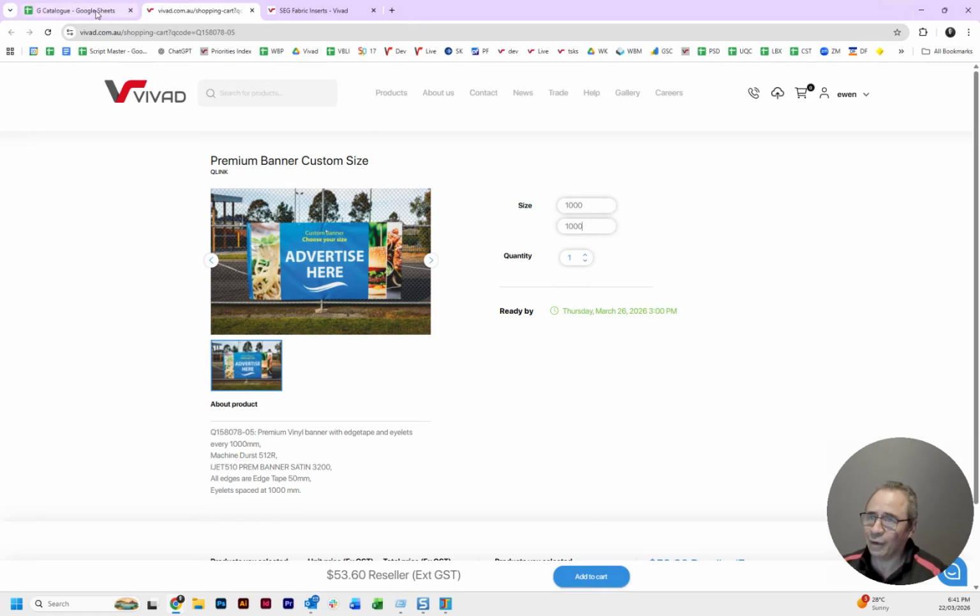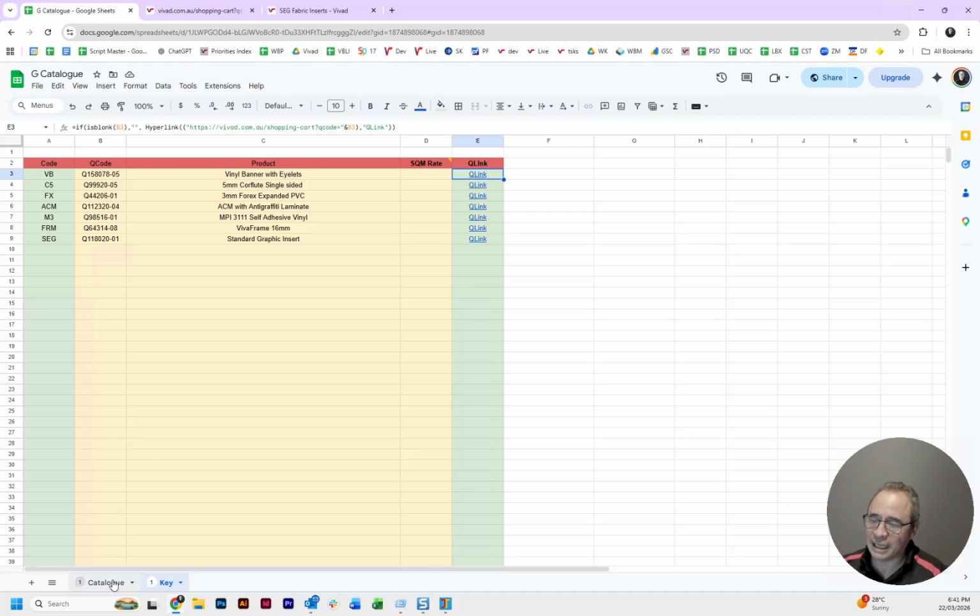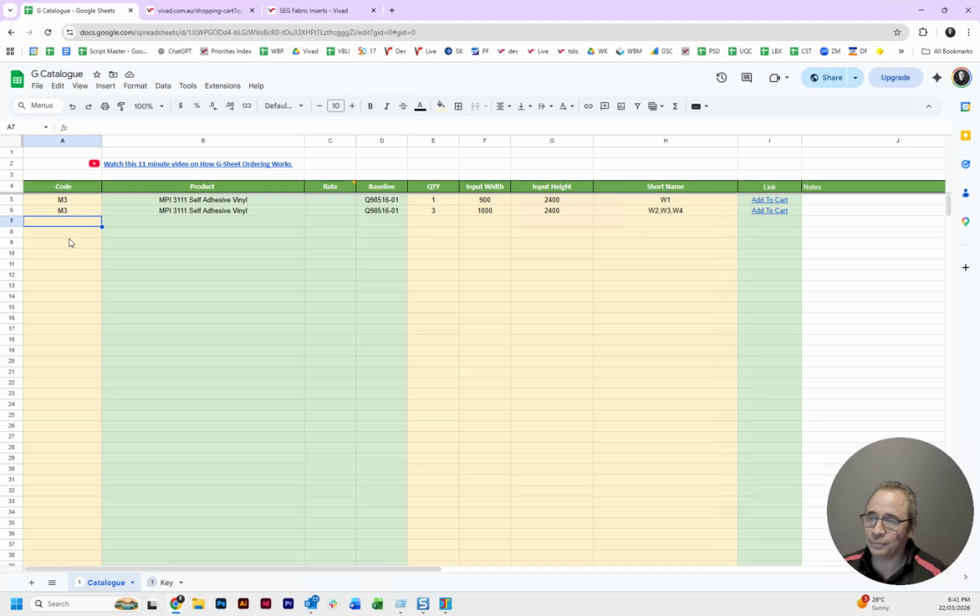But where it gets more powerful is in the catalog tab. In the catalog tab, you can build a running list of all of the assets that you want to manage. So here, you can imagine this being a window sticker. Let's say the front of a store, you've got one window which is 900 by 2400, and then you've got 3 windows which are 1 meter by 2400. So I've labeled those W1, W2, W3, W4.